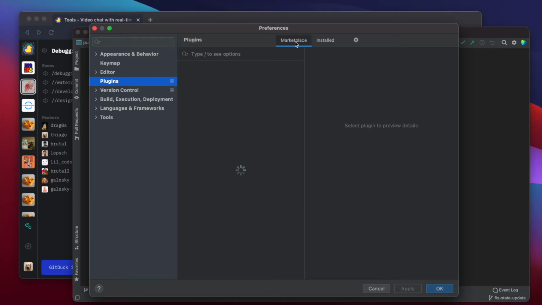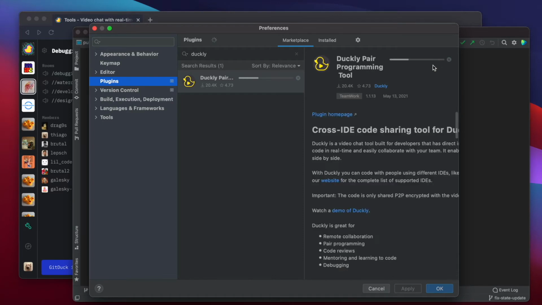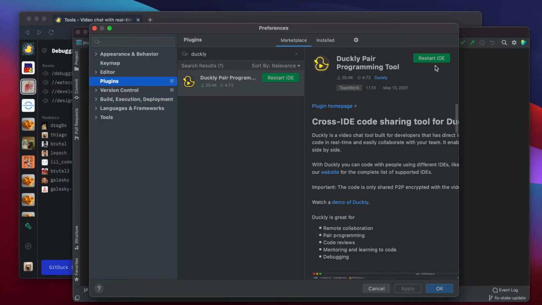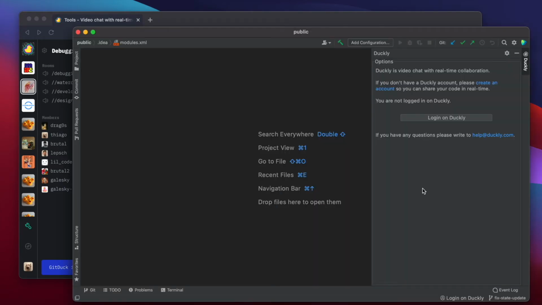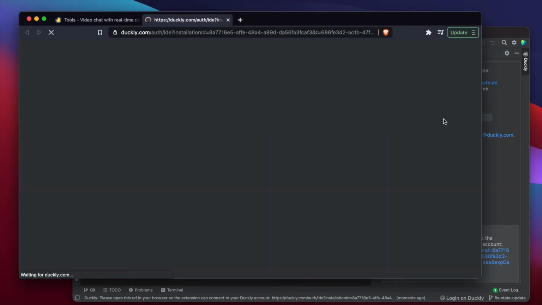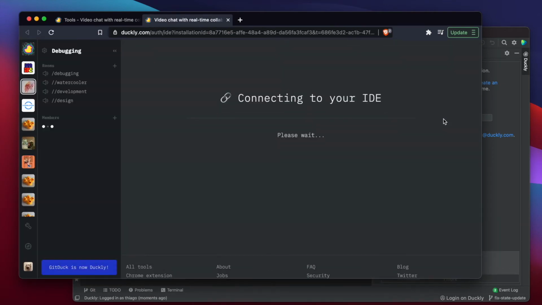Let's go to the Marketplace and search here for Duckly. Let's install it. And it's going to ask for restarting the IDE. Okay, so here on the right side, I can see the Duckly panel, and I'm going to click on Login on Duckly. And this is going to open a URL so it can link my Duckly account to my IDE.